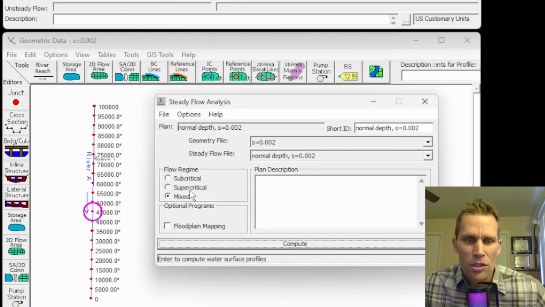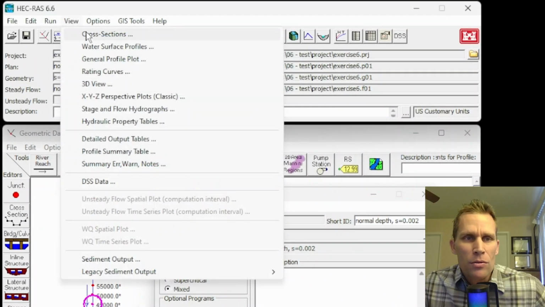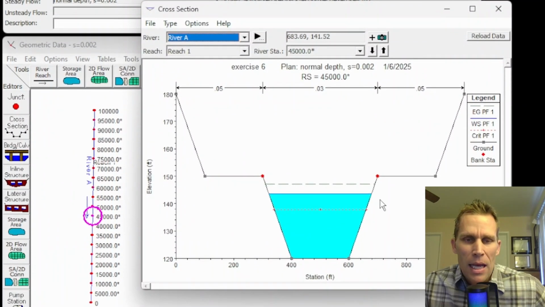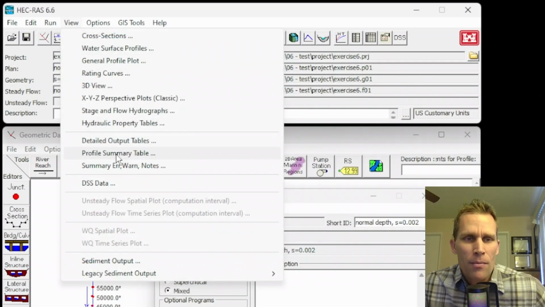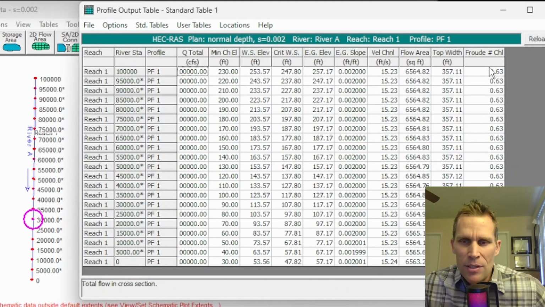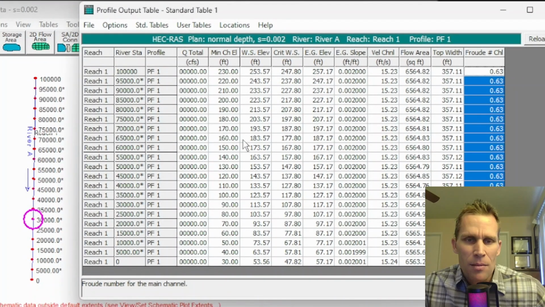I mean, unless you force it to be supercritical, which is not natural. All right, so let's take a look at those results. I'll go View, Cross Section, and here is the mixed flow regime results. You can see it's the same data we saw on our first simulation results for subcritical. We can also open up the table data. So go View, Profile Summary Table, and we see the Froude number is less than 1, so that's subcritical.